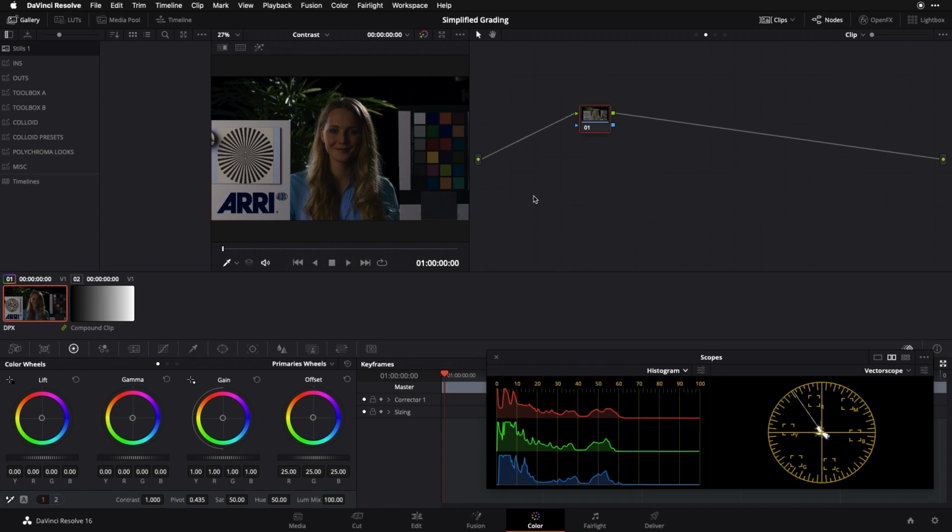Do I actually need to start adjusting my contrast via whatever tools I'm going to, lift, gamma, gain, contrast, pivot, curves, whatever the case may be, or do I simply need to adjust the exposure of my image? Let me show you what I mean.